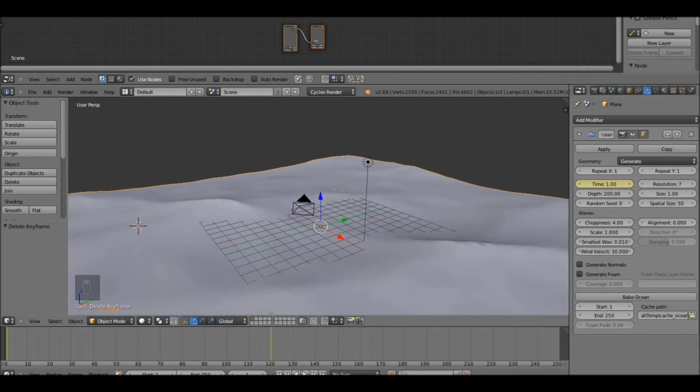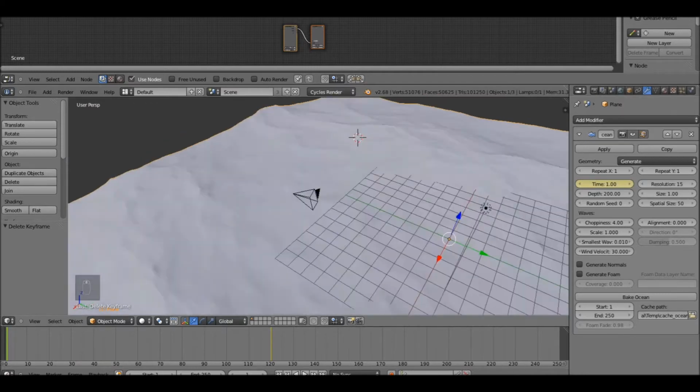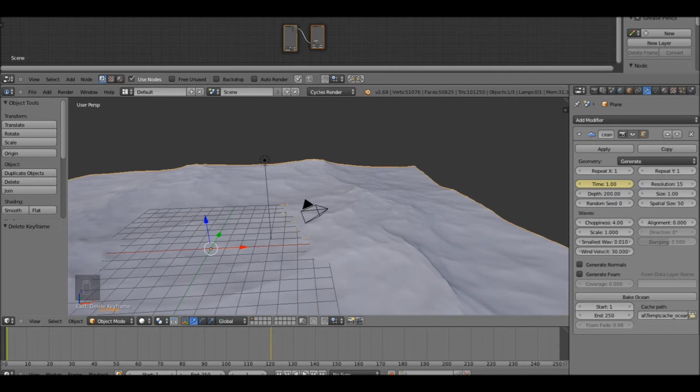Oh yeah, and about this, right now it looks sort of ugly because the resolution is 7. But the higher the resolution, the better the waves will look, like this. And that is how I made my video.